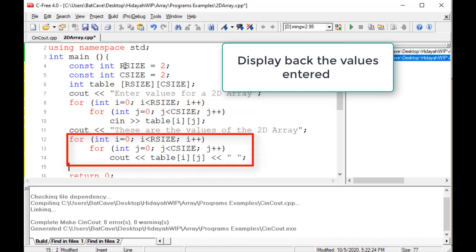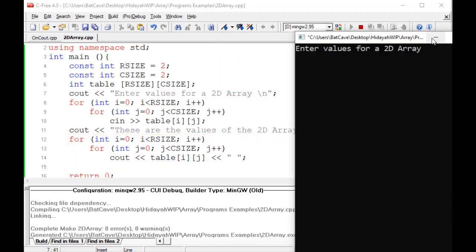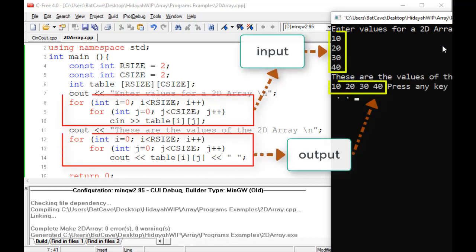If we write it this way, without a new line character for every row, then the output is not going to be in a table form. Let's try to run this program. Let's say we enter 10, 20, 30, and 40. So here's the output. These are the values of the 2D array: 10, 20, 30, and 40. And it's displayed in a row, and it's not in a table form.